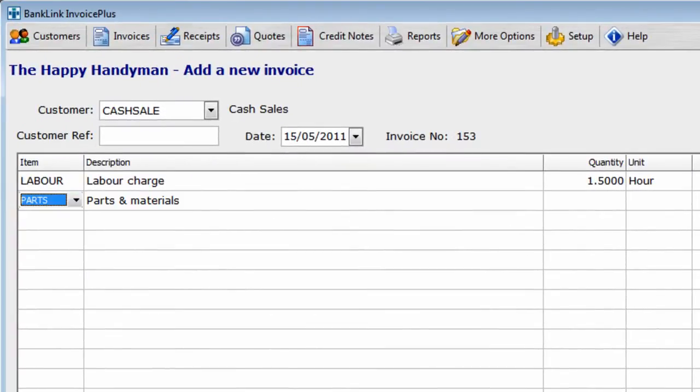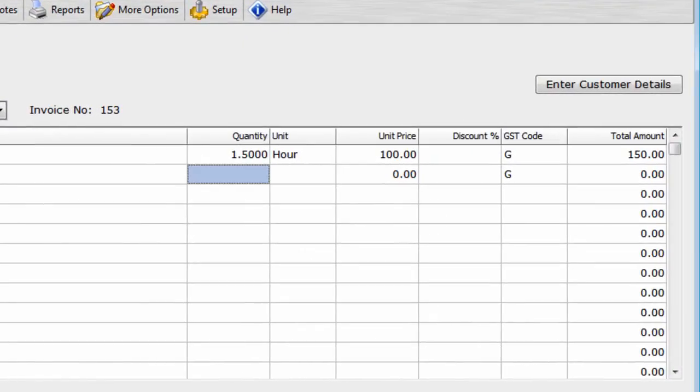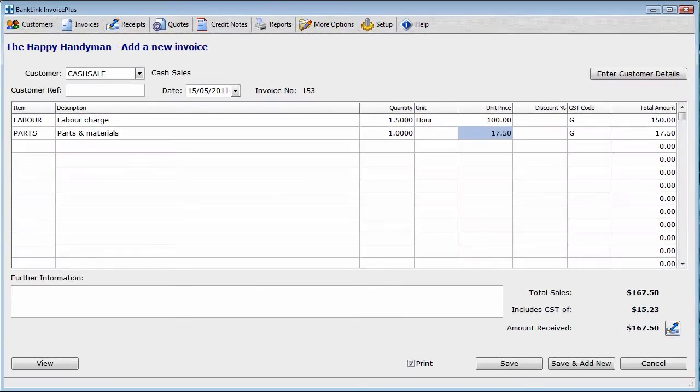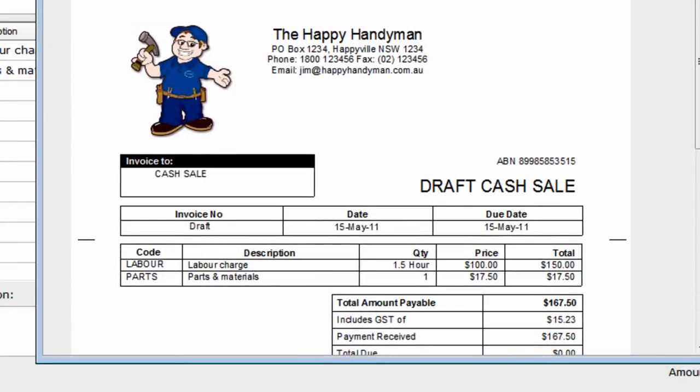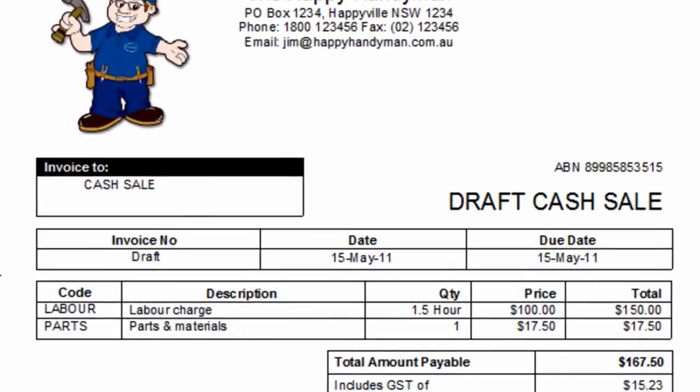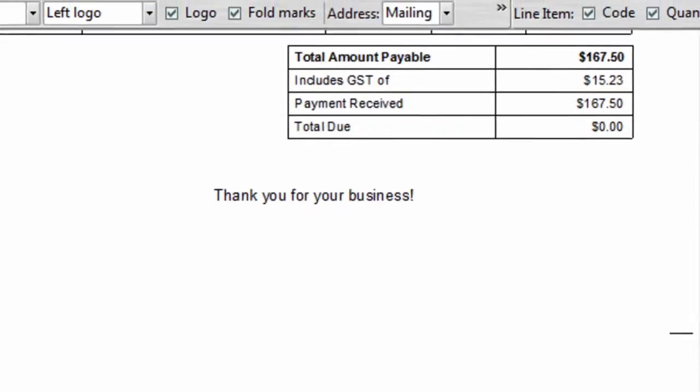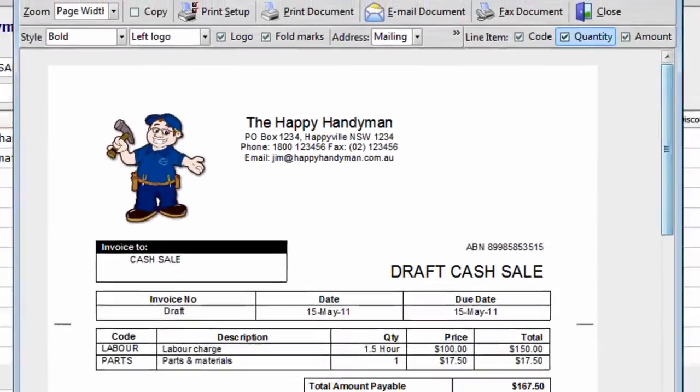And say we had a little nominal amount of parts and materials. Now you can actually change this to read whatever you like, fill in the different details if that's what you'd like. You do have to put in a quantity though and a unit price. So say we had $17.50 worth of that. And what we can see there, if I just go view, oops, our invoice has gone very large here, hasn't it? And we can see here that we have labor charge, 1.5 hours, and we have just a small parts and material charge of $17.50, which has been added onto our Happy Handyman invoice as well.